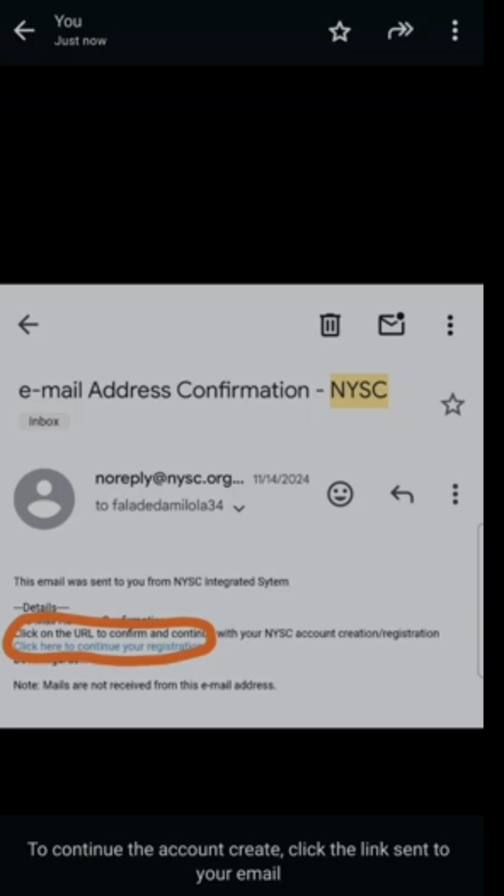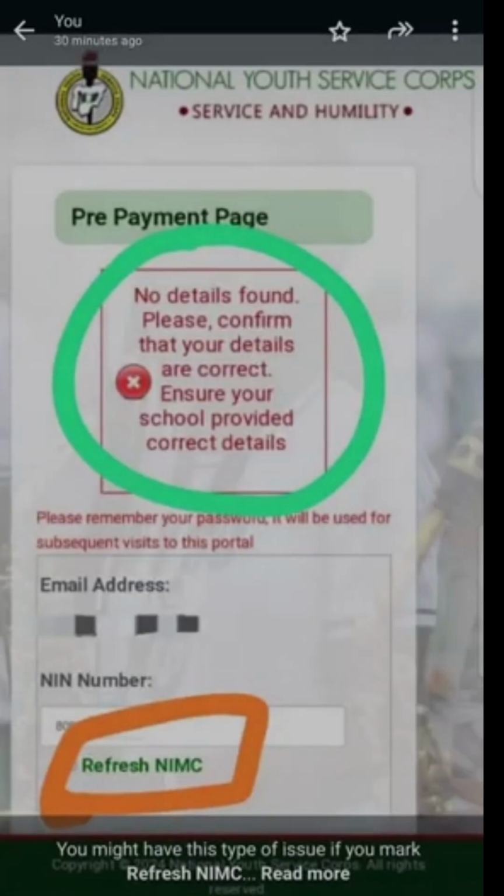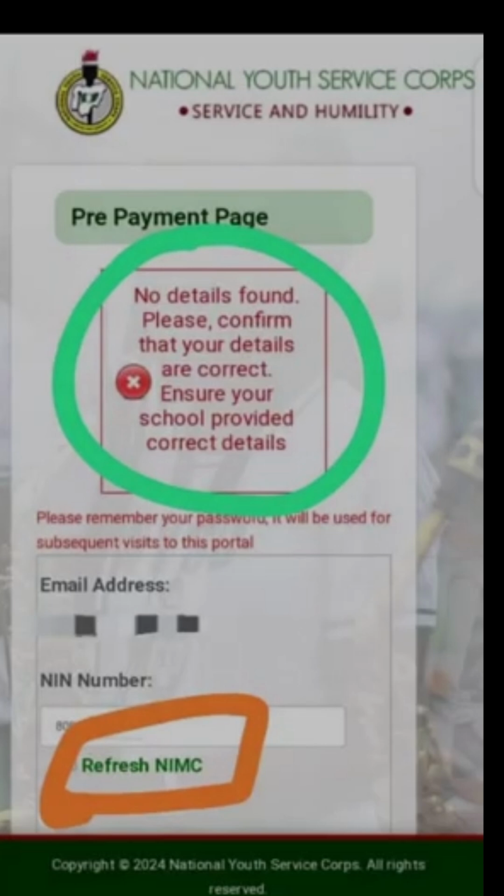So when you are done, you click on this link and it will take you to this place, and then you refresh and input your NIN number. Do you get? No details found. Please confirm that your email is correct.